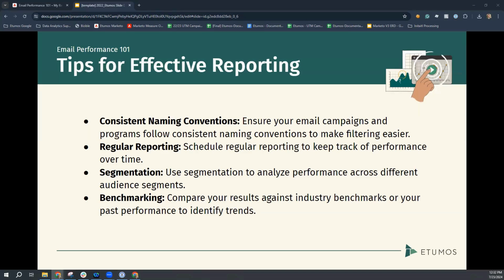adjust your strategies accordingly. Segmentation is a very powerful tool in email performance analysis, like shown in the video. By breaking down your audience into different segments, you can analyze performance across various groups. This segmentation could be based on demographics, behavior, purchase history, or engagement levels.